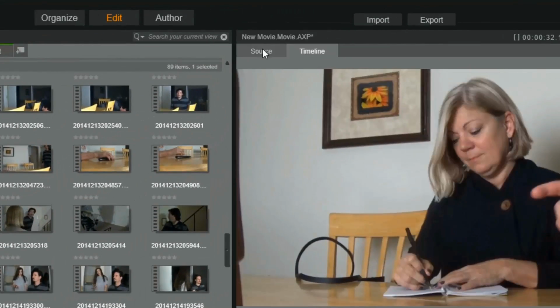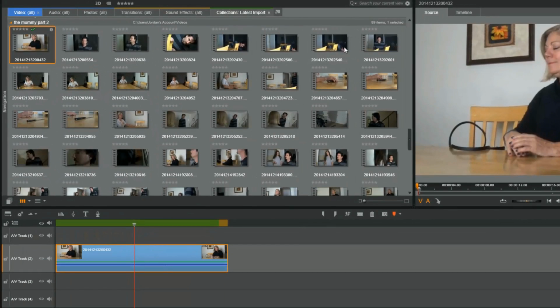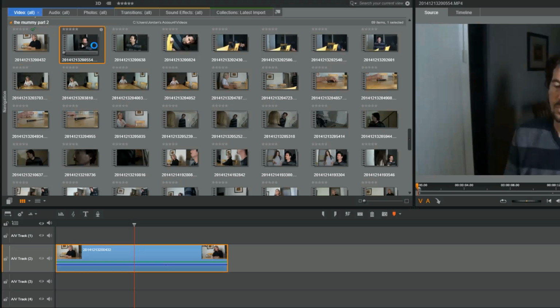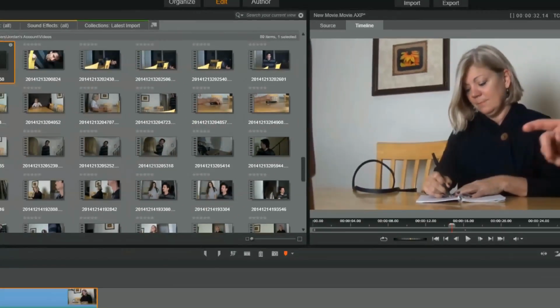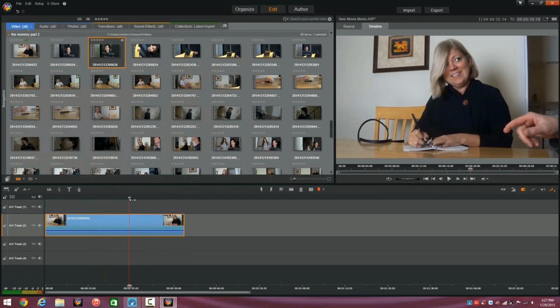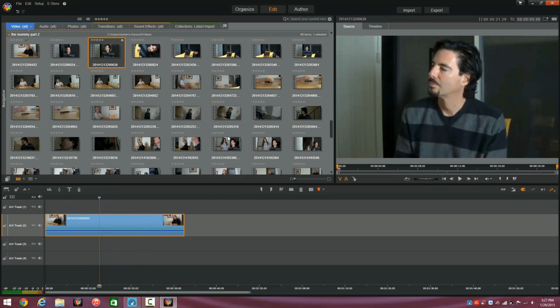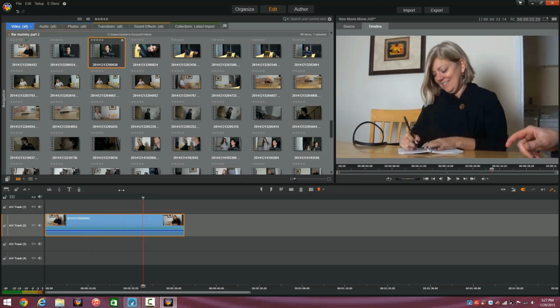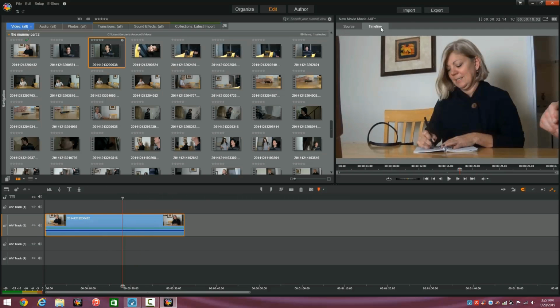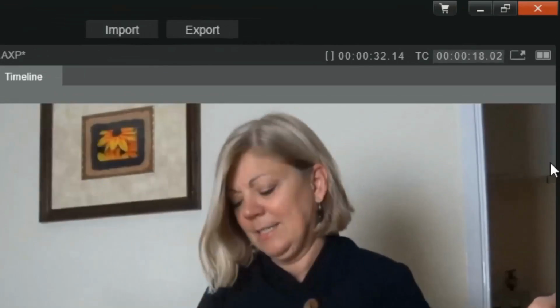There are two tabs up here. Source, which shows what is selected in the timeline. So if you select this piece, it will show that. If you go to the timeline, this shows what is down here. Okay? So if I go to source, when I drag this in the timeline, it will automatically go to the timeline tab. Okay, so I believe we covered that part pretty good.